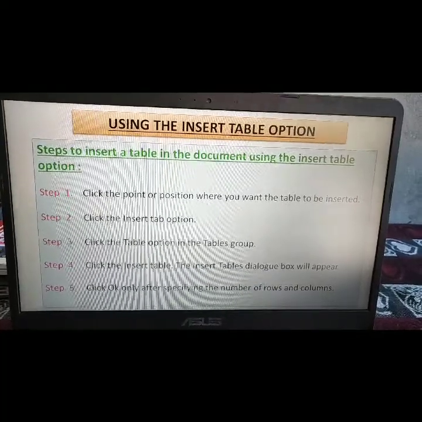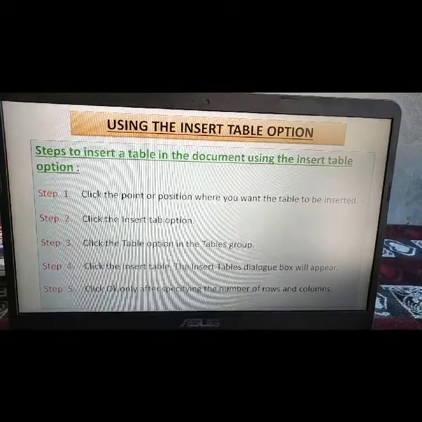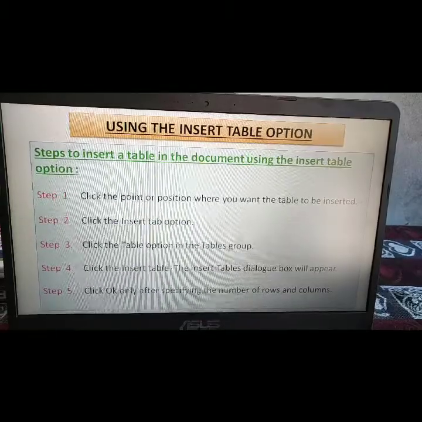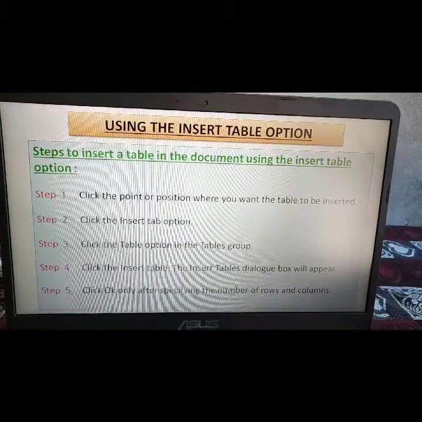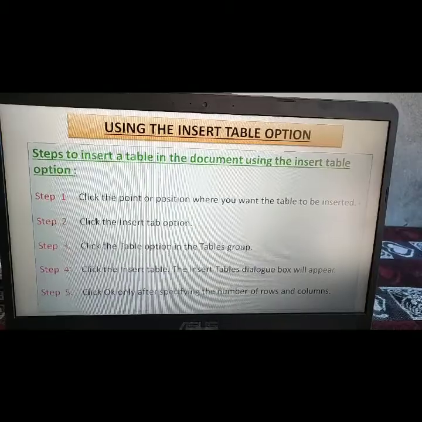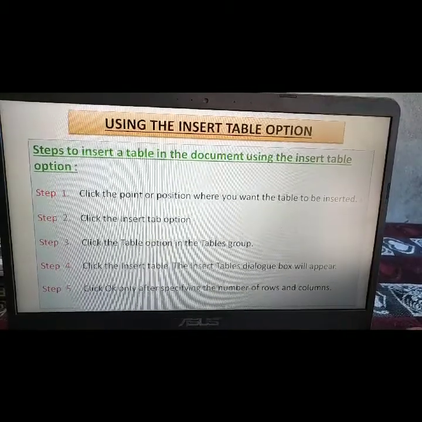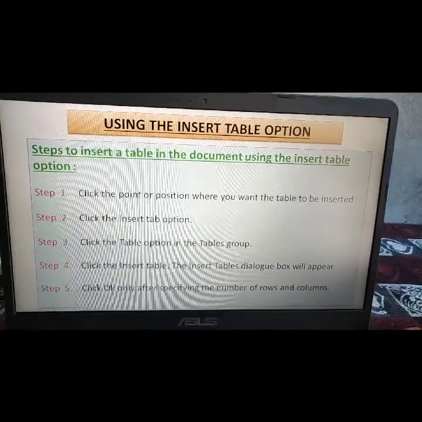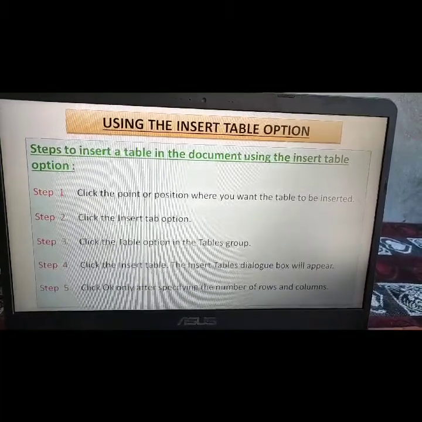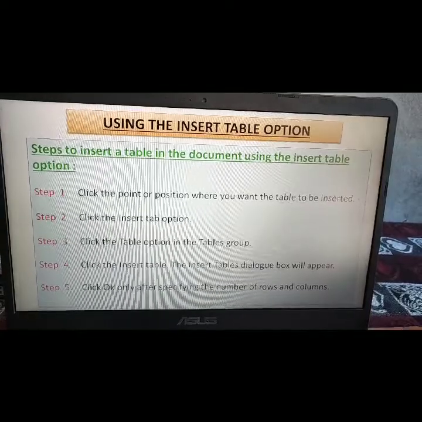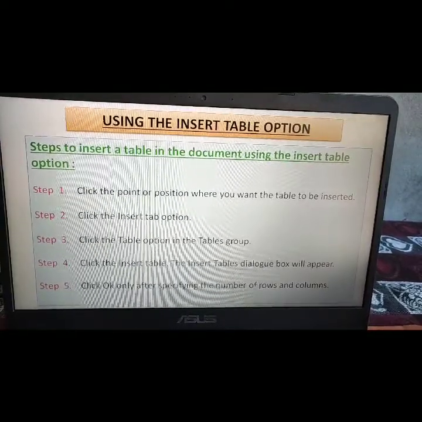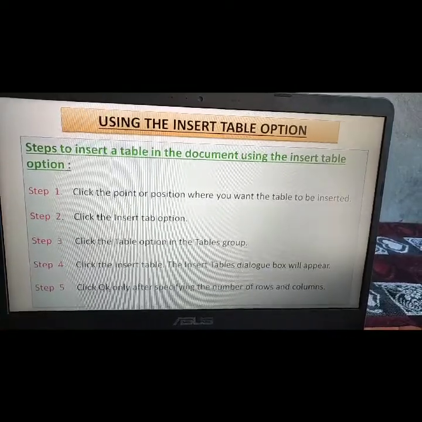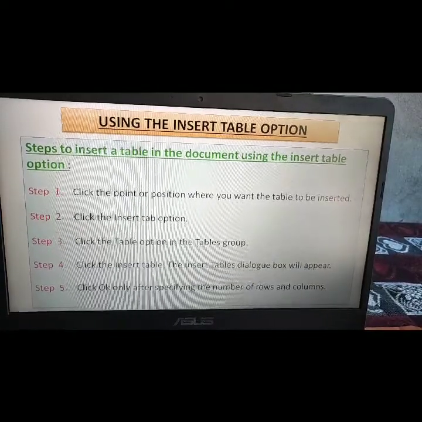Step 1. Click the point or positions where you want the table to be inserted. Step 2 is click the insert tab options. Step 3 is click the table options in the tables group. Step 4 is click the insert table. The insert table dialog box will appear. Step 5 is click OK only after specifying the number of rows and columns.